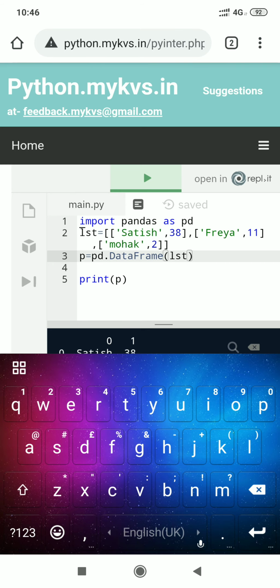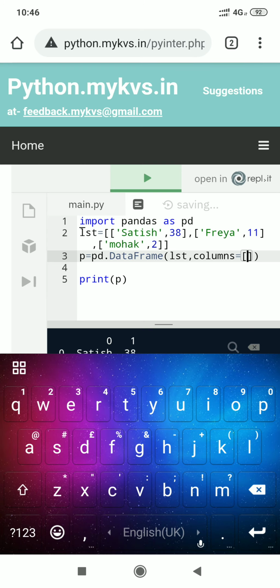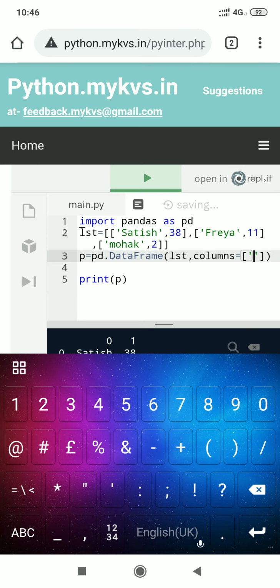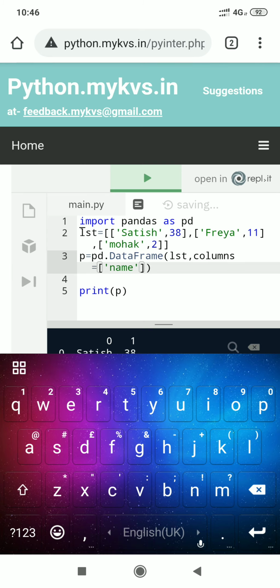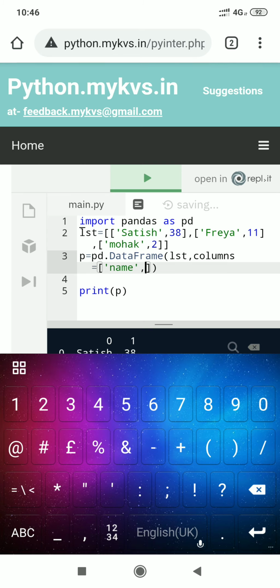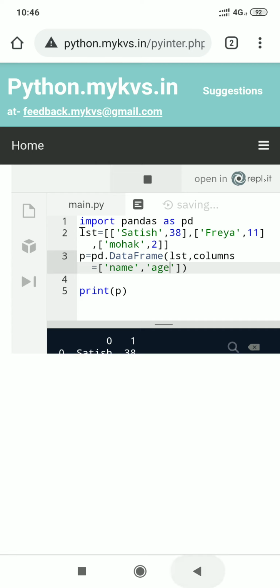So if we want to write column names, then we have to mention the columns attribute and apply here name and second as age. Now execute the program.